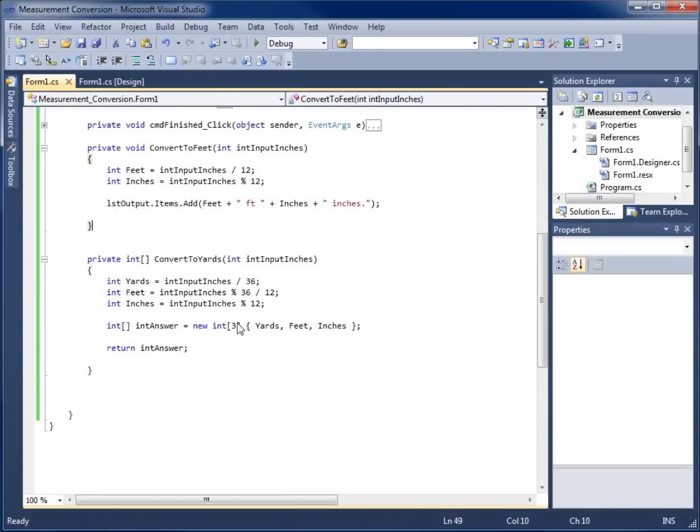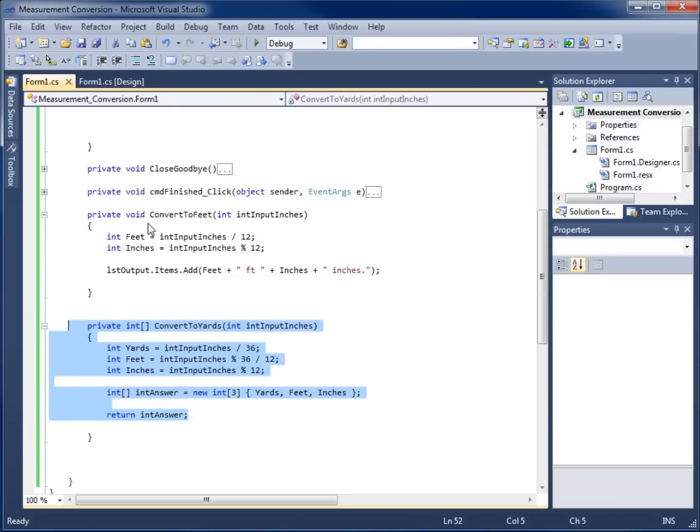Now I went a little over and beyond with this particular method. I did not necessarily need to create a method to return 3 values, but I wanted to do this. I could have done it similar to what we did for convert to feet, but I wanted to do a method that actually returned back more than one value, as well as showing us how to return back a value. So this concludes the video on creating a method that returns back a value that I can use once I call the method to run.